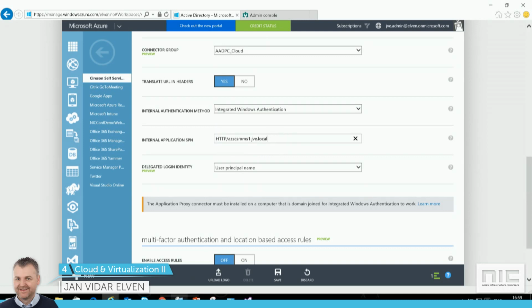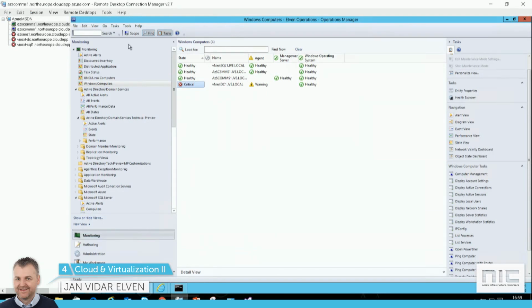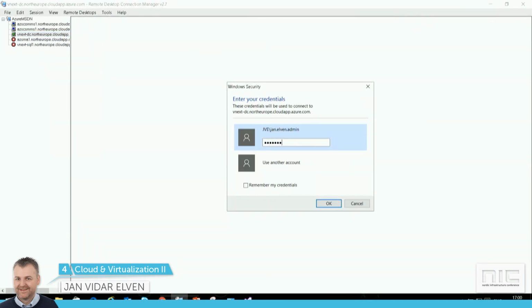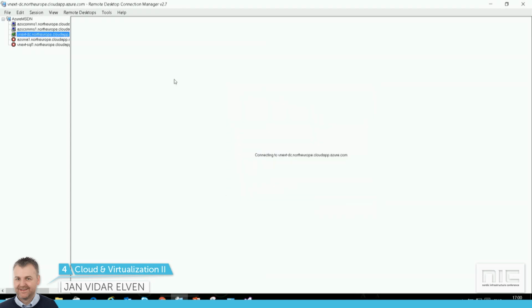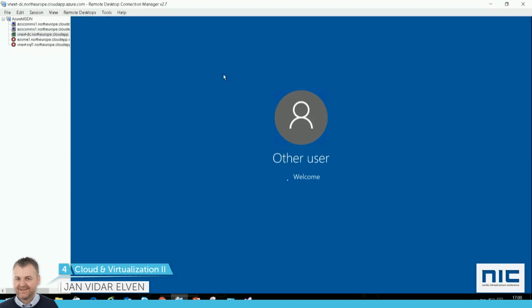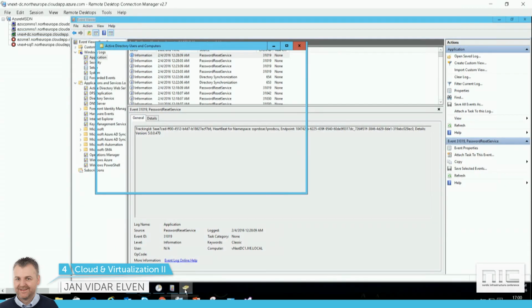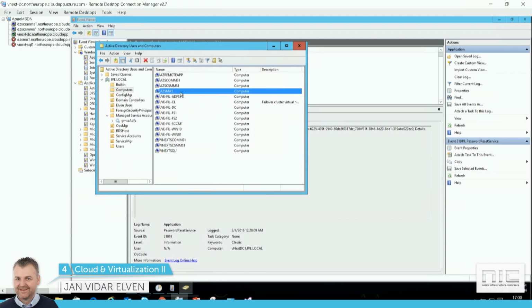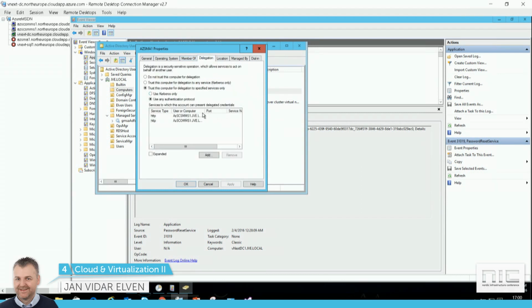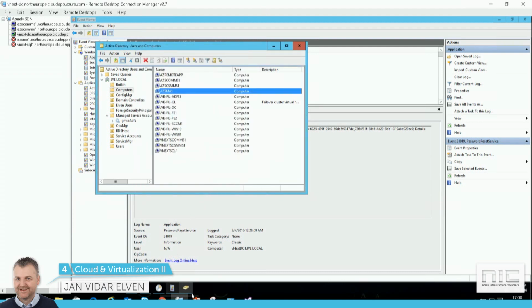And I also need, let's see here. On my connector machine, which is this one, I also need to create that same SPN with a Kerberos delegation record. If I do that, then everything will work as it should.